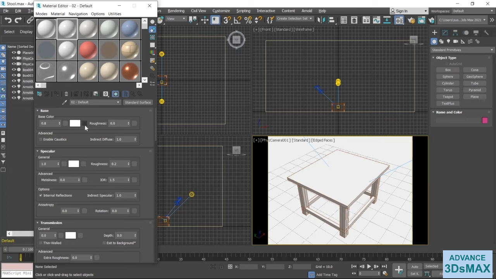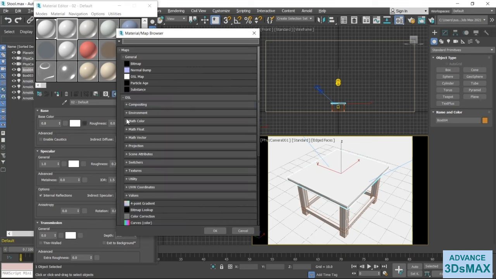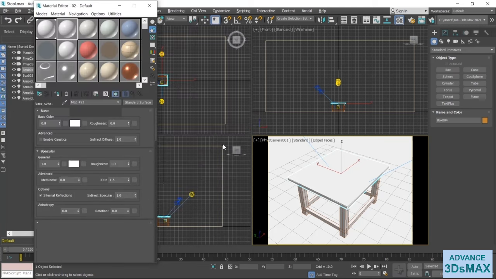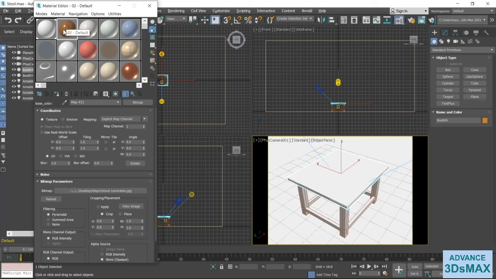If you want to apply a map, click on this button. I want to apply a wooden laminate on this wooden surface. First I select this, then click on this, double click on bitmap or select it and click OK, select a map and open it. The map is reflected here but not in the viewport.